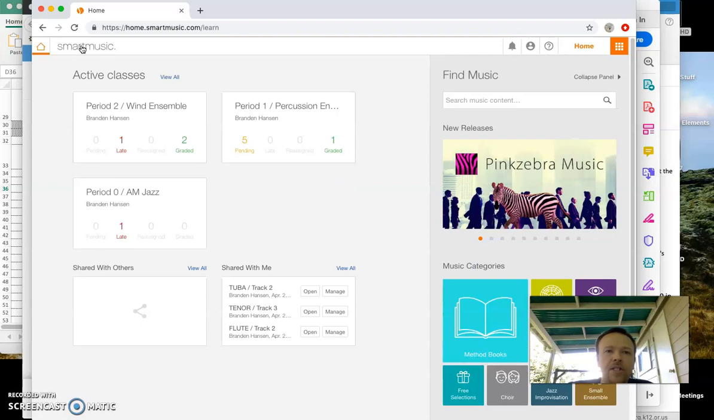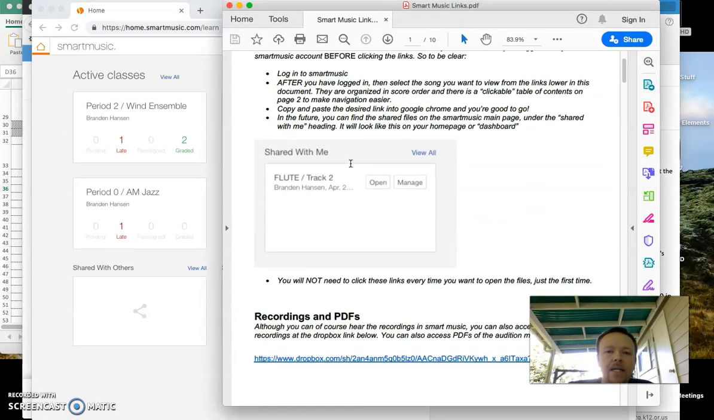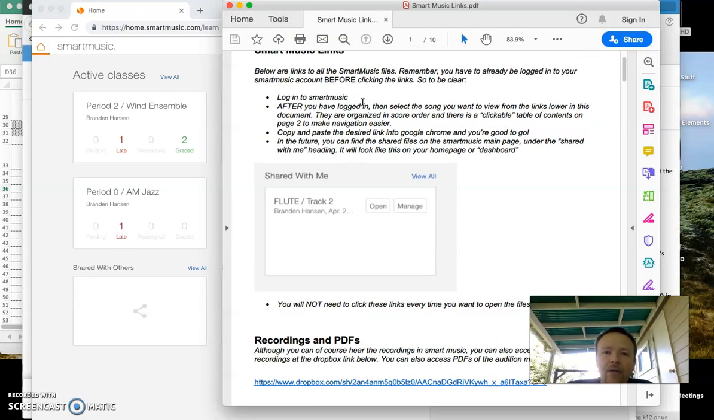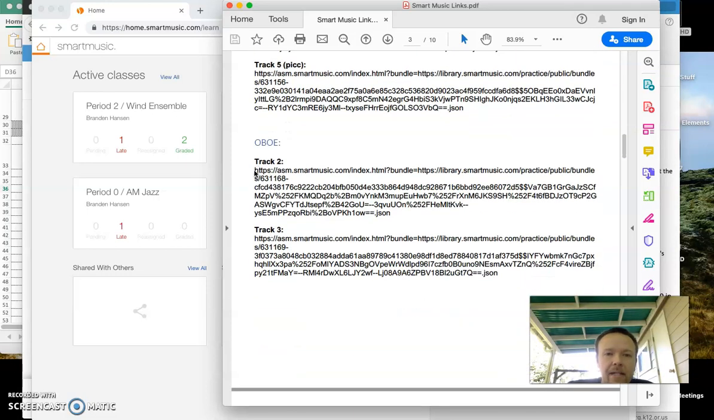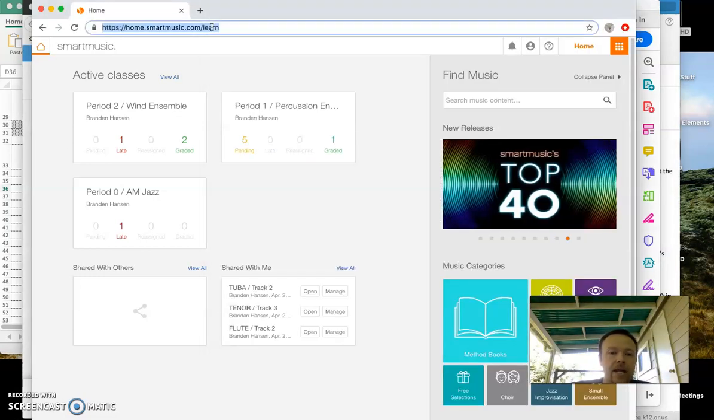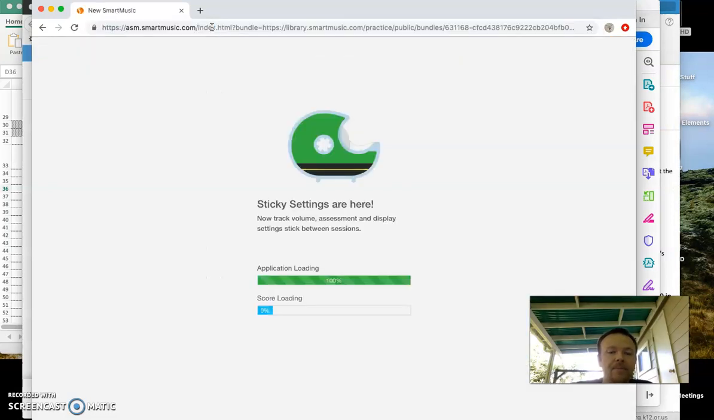Okay, awesome. So this should look similar to what you have. I'm going to go back to this PDF, and so after I've logged in, select the song you want, copy and paste the desired link into Google Chrome, and you're good to go. So let's say that I play oboe, which would be amazing because it's a great instrument. Okay, I'm going to copy this. Again, I'm using the PDF. You can use the Word document. Either way is fine. And I'm just going to go ahead and paste it into my browser up top.